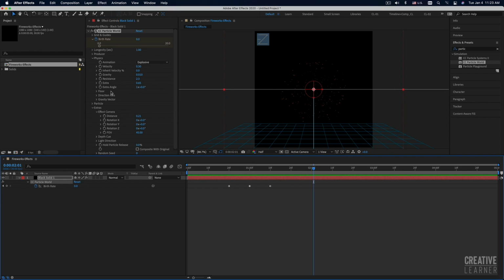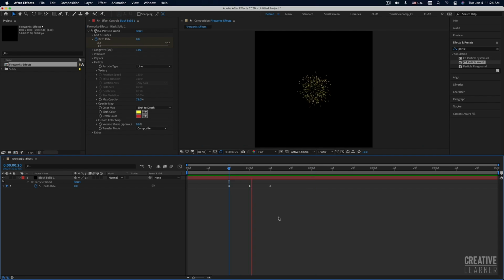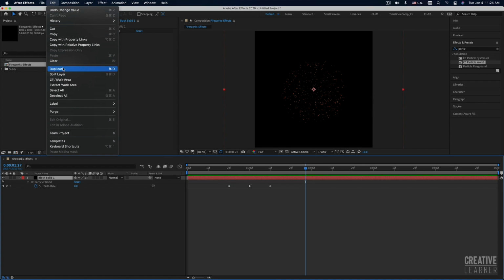If you want to change the color, in the CC Particle World settings, what we have is this particle setting. If you bring down the arrow, we can change the color. Okay, let's say we have this fireworks and now we like it. So after that, I will take one more layer here. To take a new one with the same setting, we have already set up everything. We just need to change the color. So I will duplicate this layer, going to Edit and then Duplicate the layer.